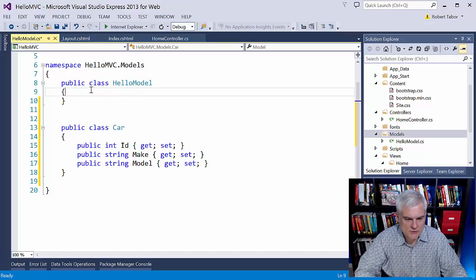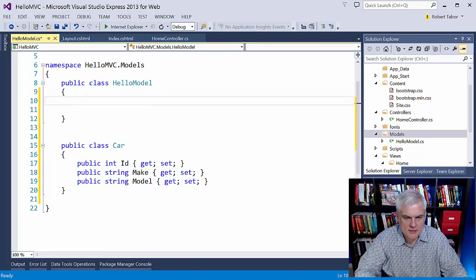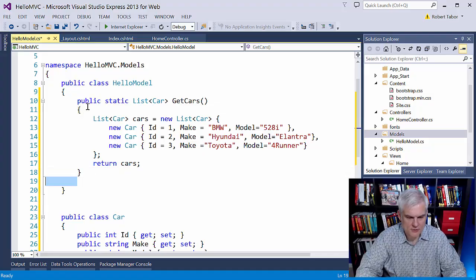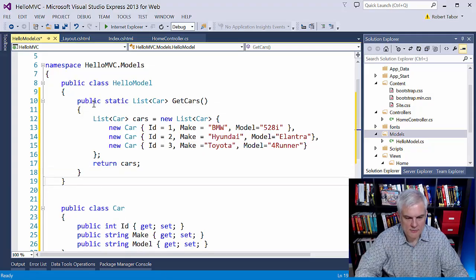And then what I want to do here in this public class HelloModel is create a method, a static method that returns instances of a car as a collection of cars. So again, pause the video. Here I'm creating a static method called GetCars, and it's going to return a list of Car objects.